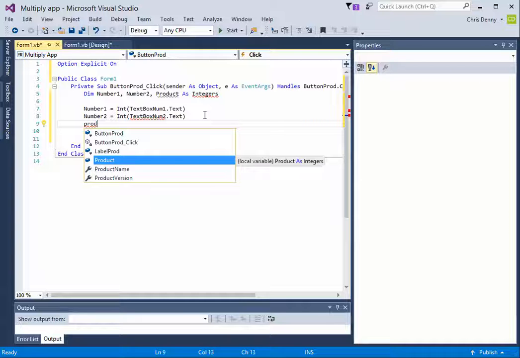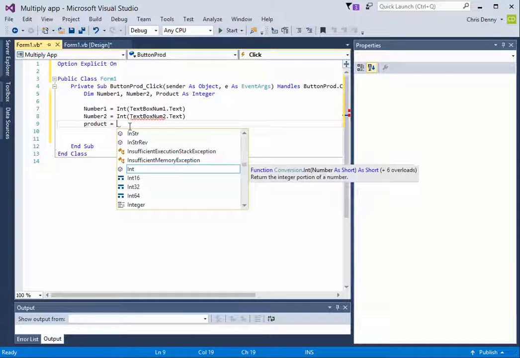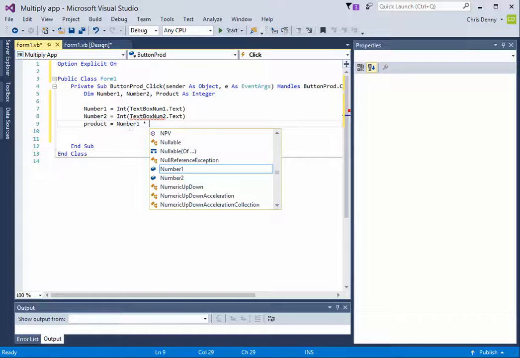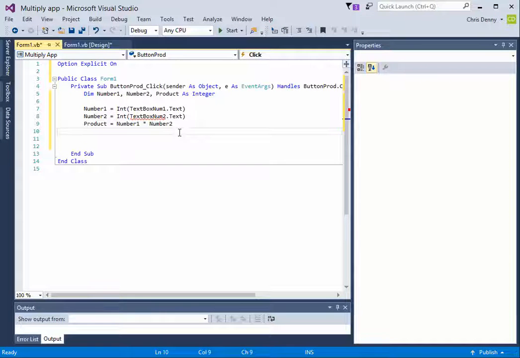Now you notice that product is actually on the list. Why? And it says here local variable product is integer. Why? Because we stuck it up here. It should be integer. Made a mistake up there. So product equals number 1 multiplied by number 2. Okay, local variable number 2, it's come up on our list. Very good.